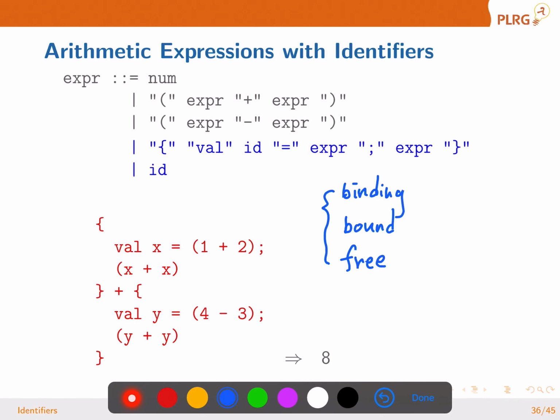Can you see that? Yeah? What are binding occurrences? This x and this y. What are bound occurrences? This x and this y. What are binding occurrences of bound occurrences? For those bound occurrences, they should have their own binding occurrences.